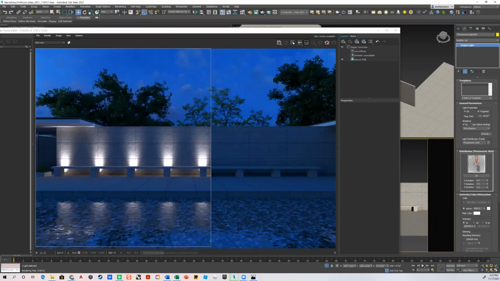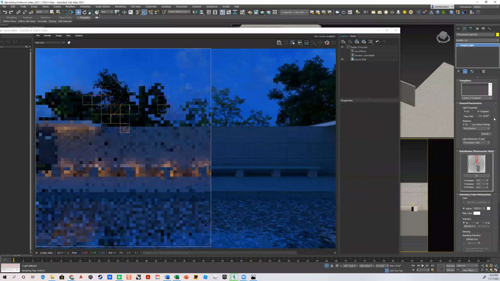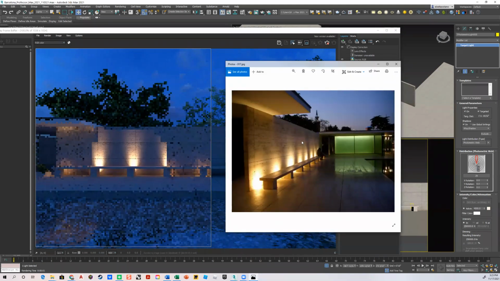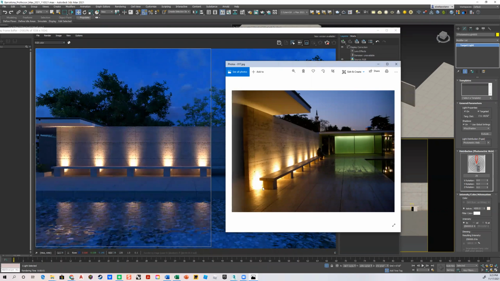So in that case, let's go back and try 4,000. 4,000 Kelvin. That's not bad. Before we had 3,600. This one here is still a little bit more orange or yellow.